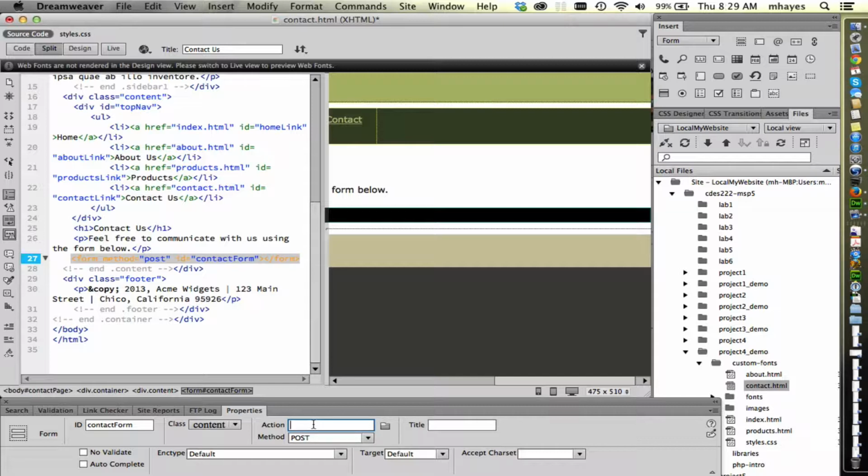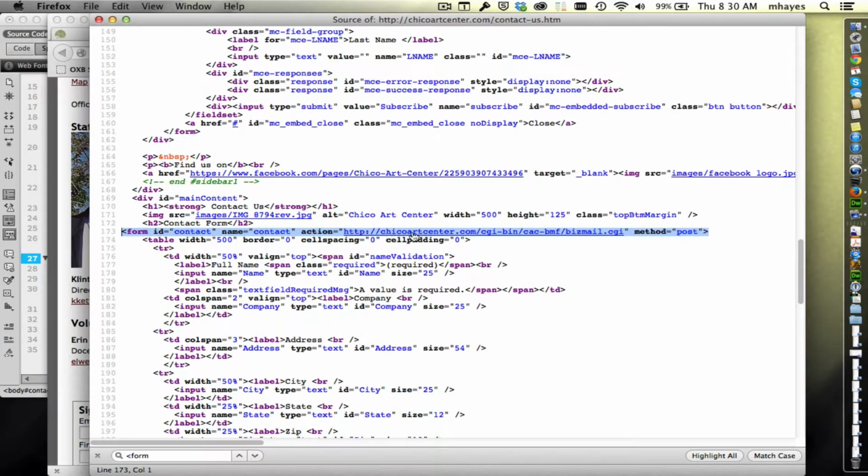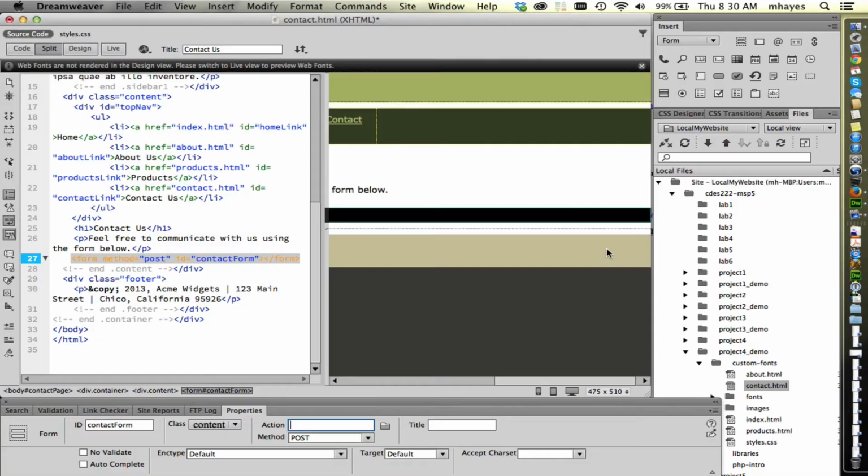A lot of times your hosting company has a default one that they let you use, and it's likely in a CGI bin. In this case, you notice that at Chico Arts Center, the CGI bin sits just within their domain. Sometimes the CGI bin actually sits up a level, so it's not at a viewable level, so you have to figure out how to get to that location. And so your web host is going to have to tell you where that is, what the name of this program is. They could probably give you some assistance as far as the setup. So unfortunately, we don't have a generic action we can put in here. So we're going to leave that blank right now.